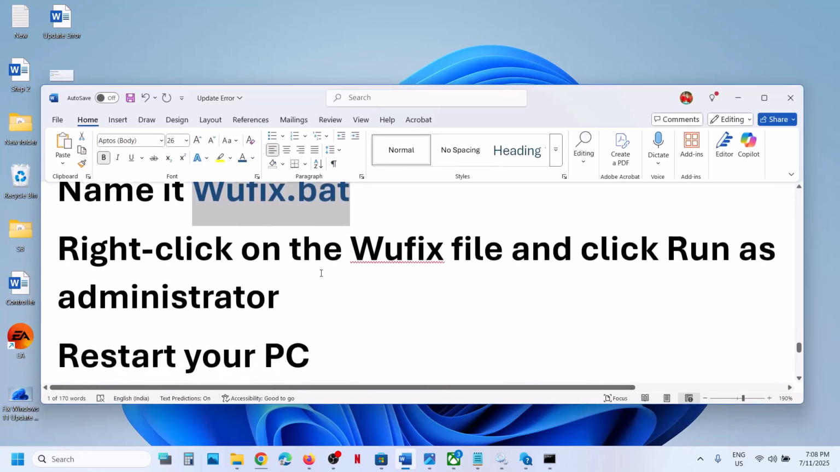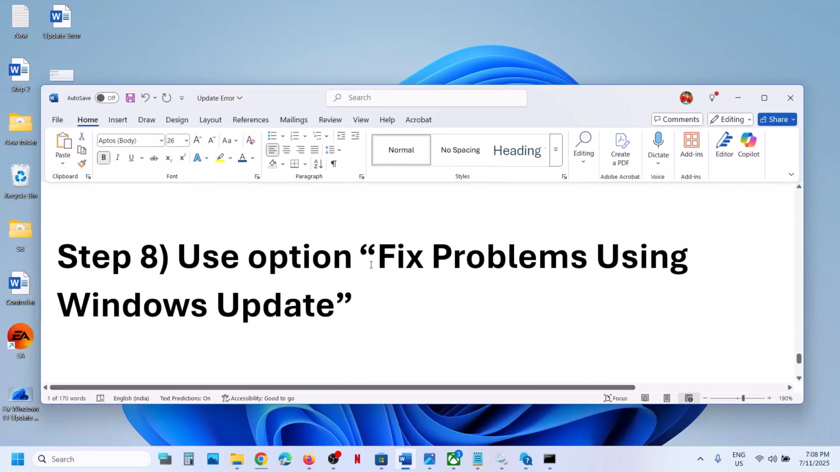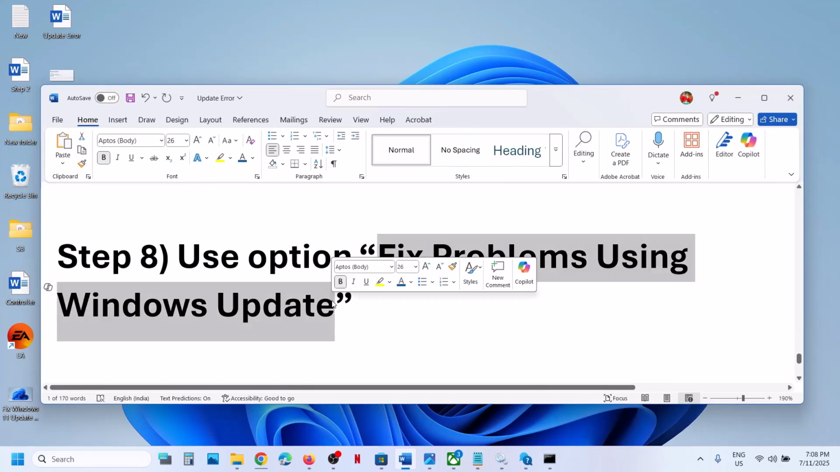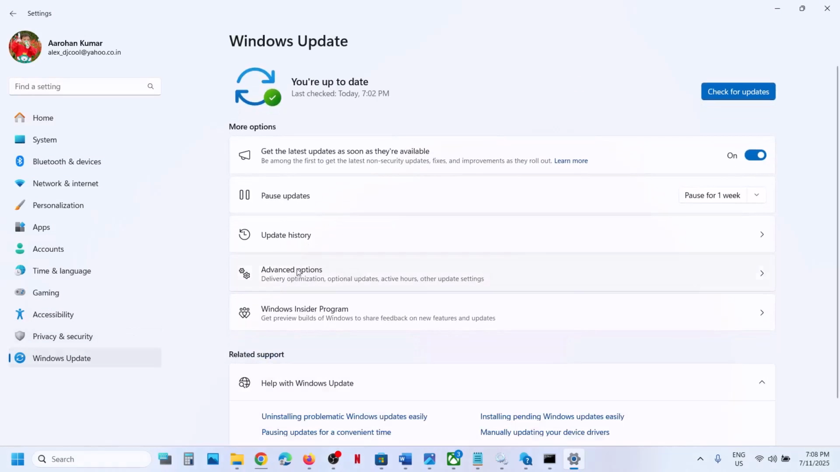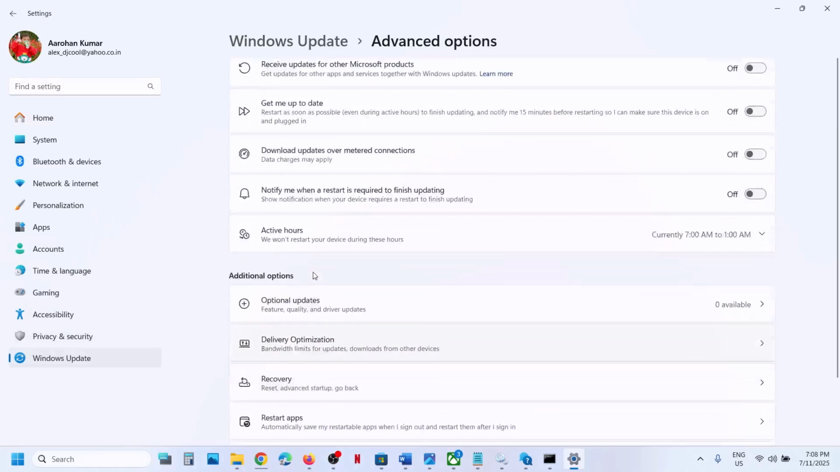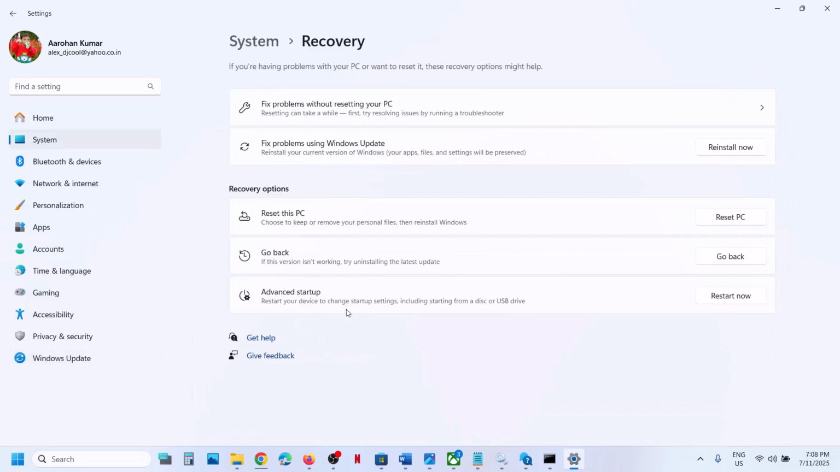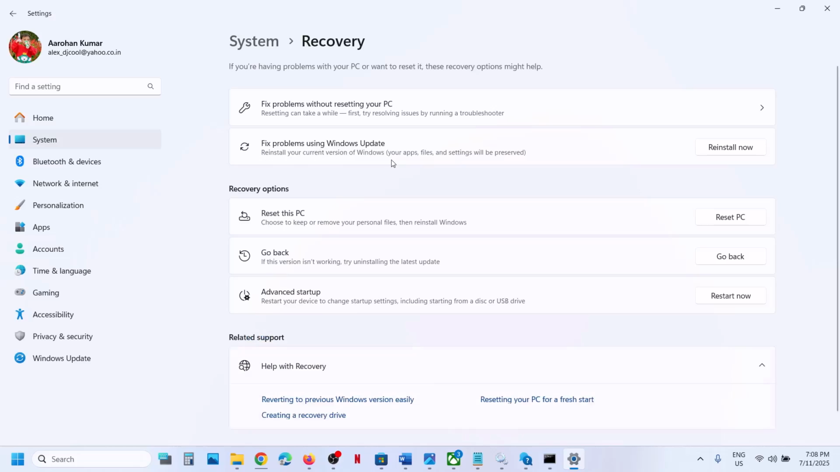The next step is to use the option Fix problems using Windows Update. For this, you can open Windows Settings, go to Windows Update and then go to Advanced options. Scroll down, click on Recovery, and over here you can see the option which says Fix problems using Windows Update. This will reinstall your current version of Windows. Your apps, files and settings will be preserved.